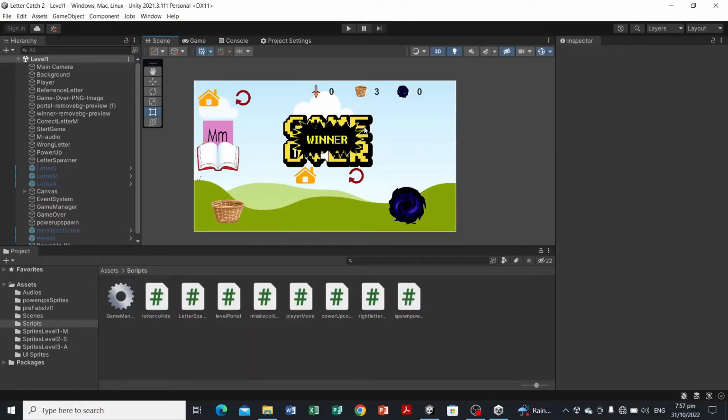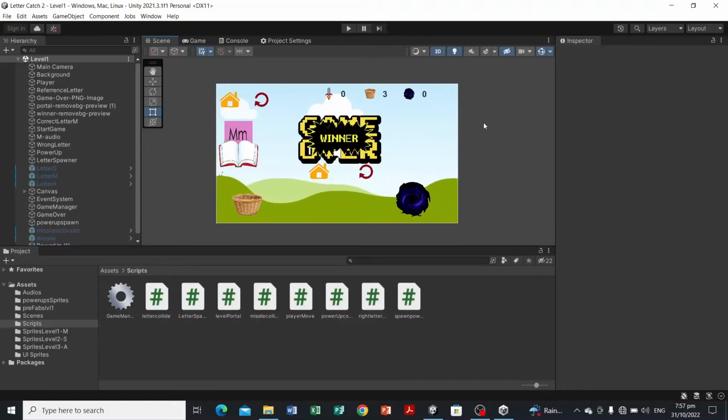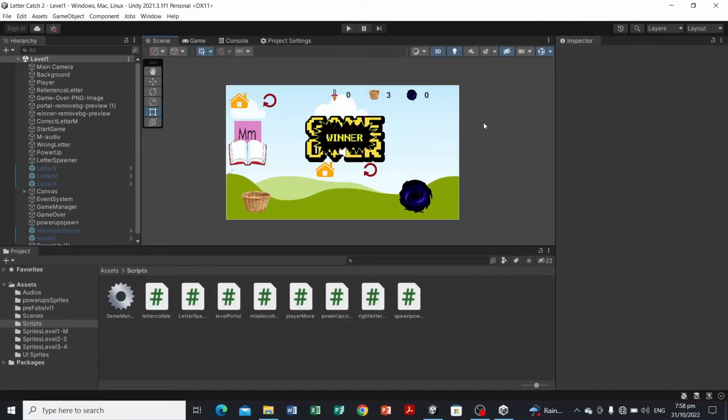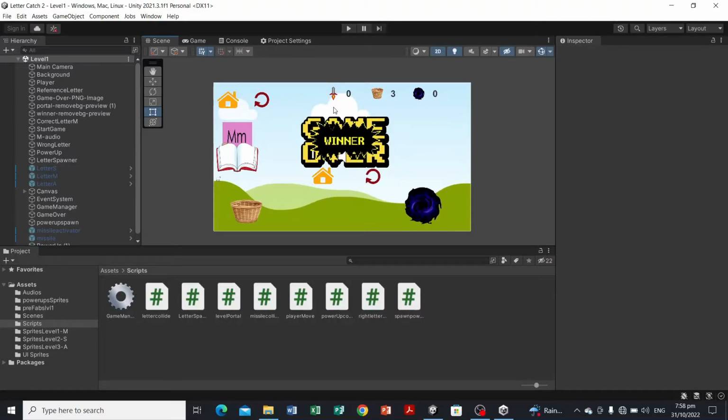Hey there again, Techians. Since we have already finished our level 1, we will now be proceeding to the creation of our level 2 and level 3 and the transition between those levels. So maybe you're wondering how we are going to create level 2 with the same setup.